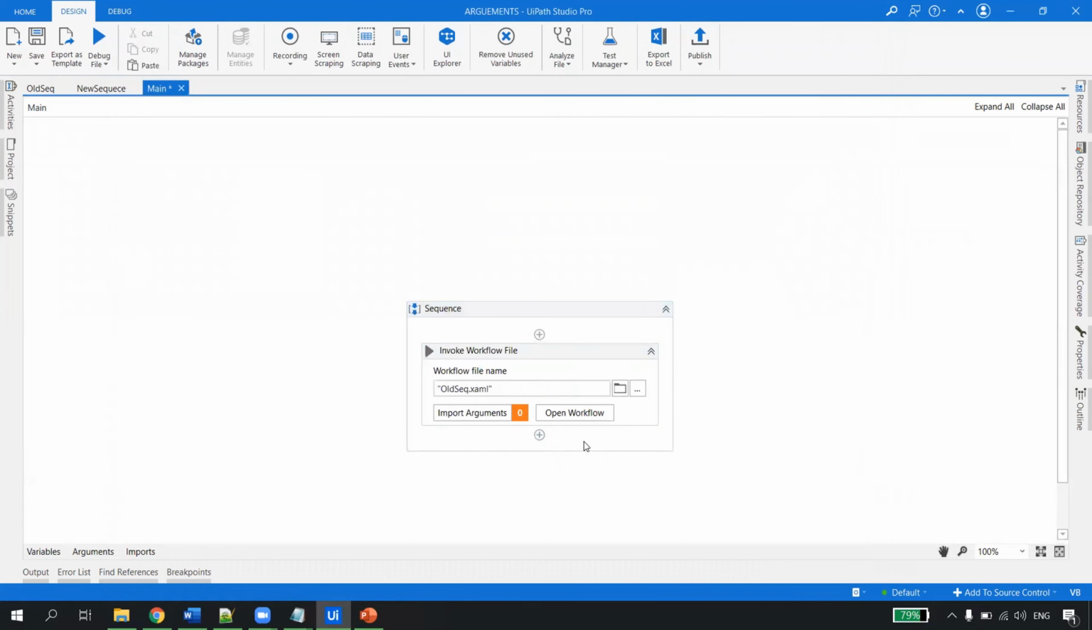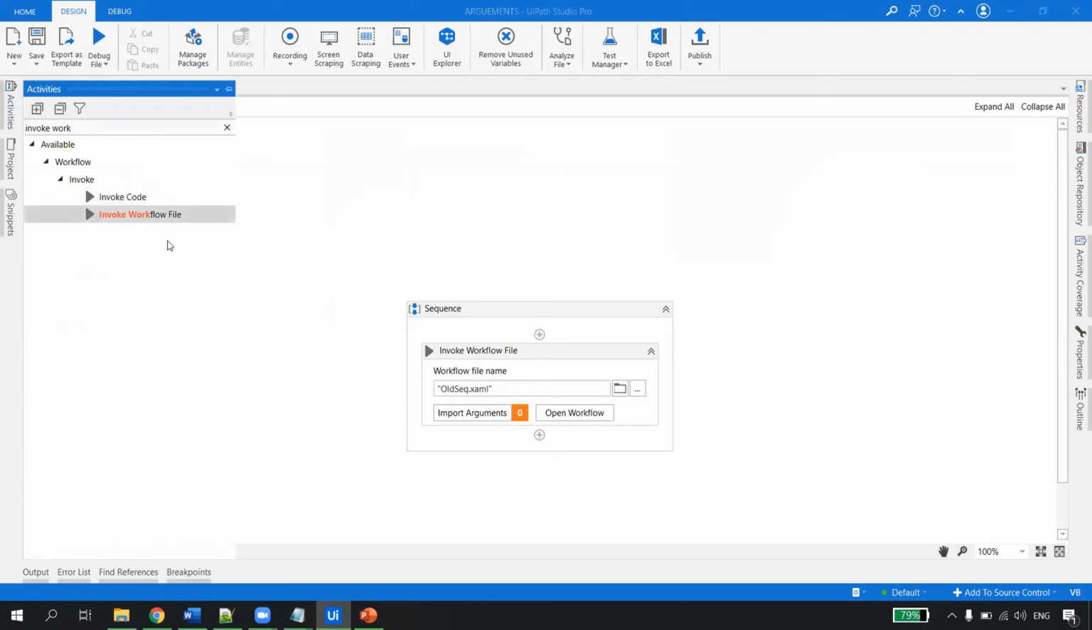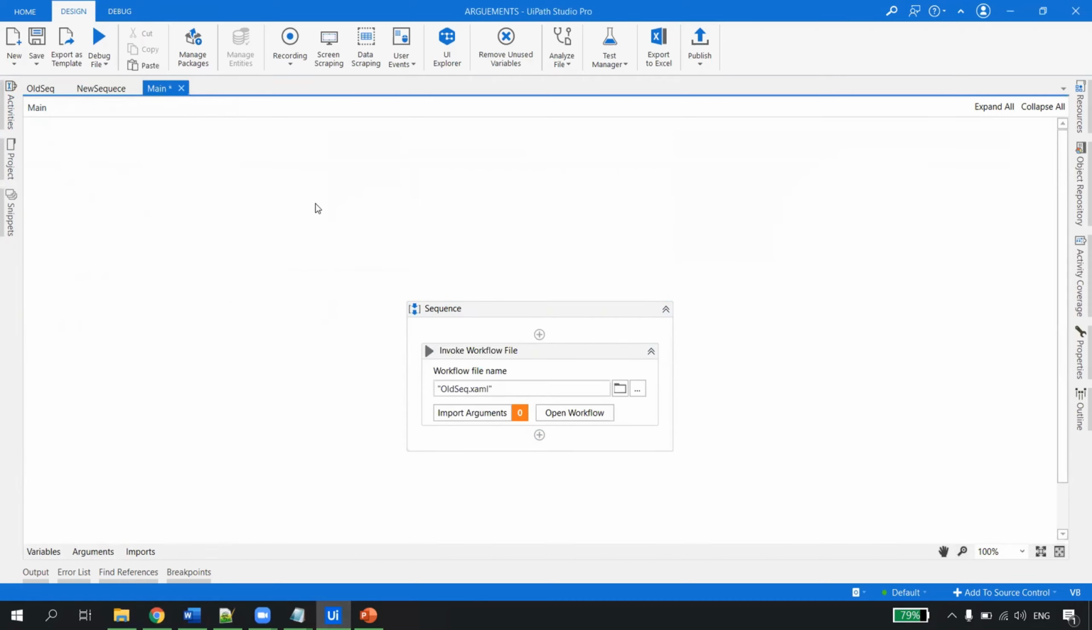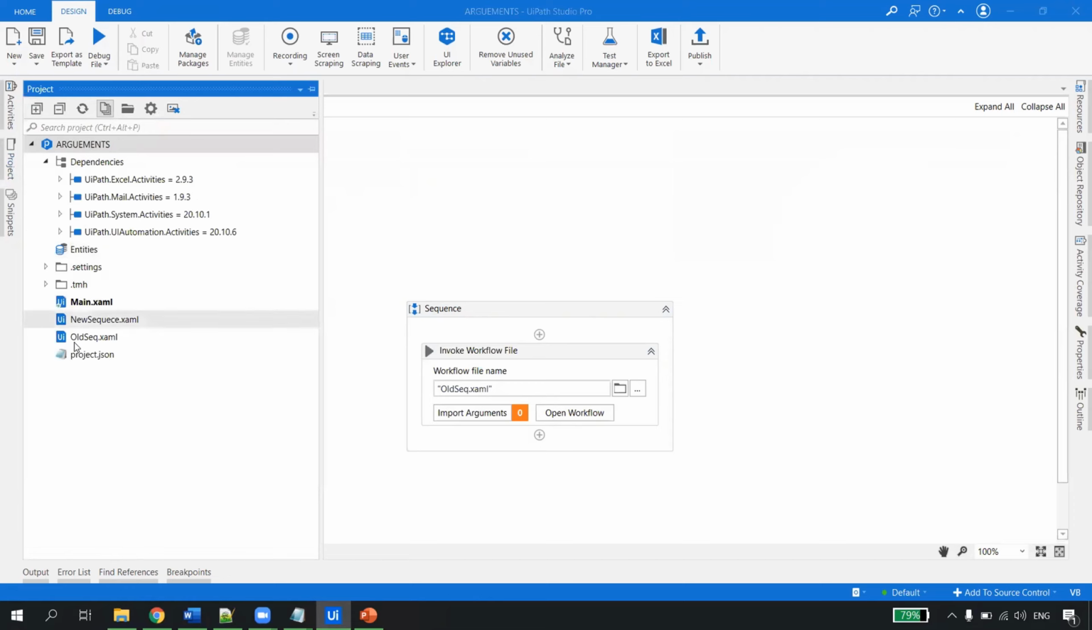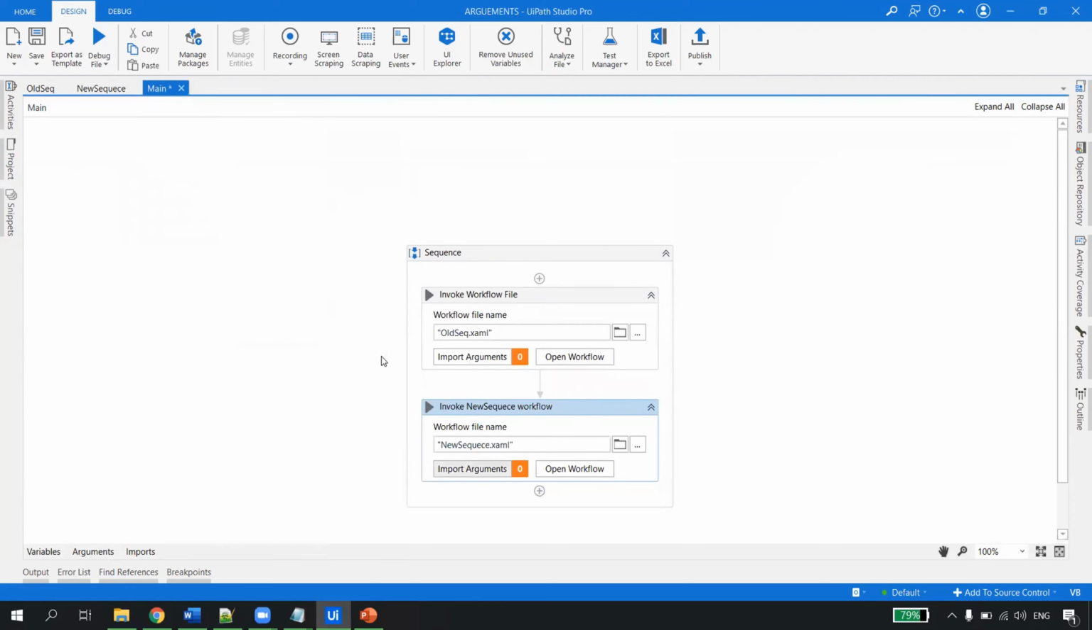Now after that I want to invoke the new sequence, right? So how do I invoke the new sequence? I again take one more Invoke activity, or the second way is you can always drag and drop it like this. It will automatically be an invoke. You understood this?